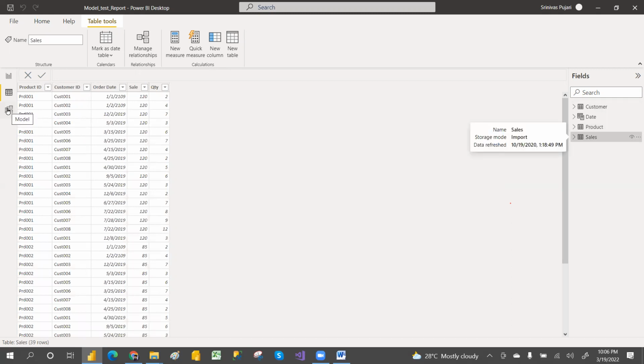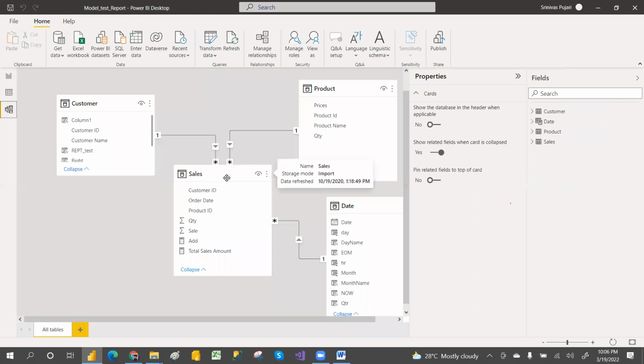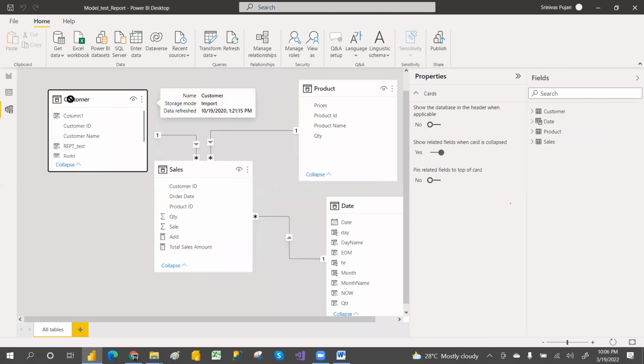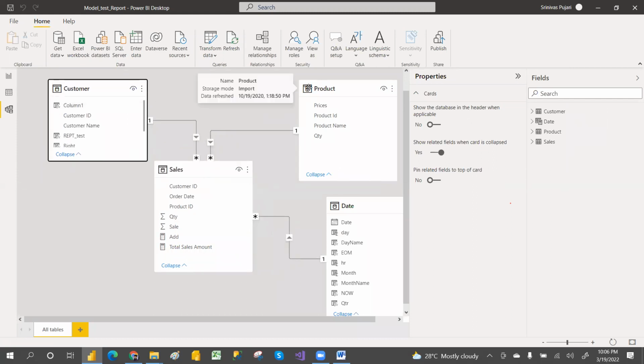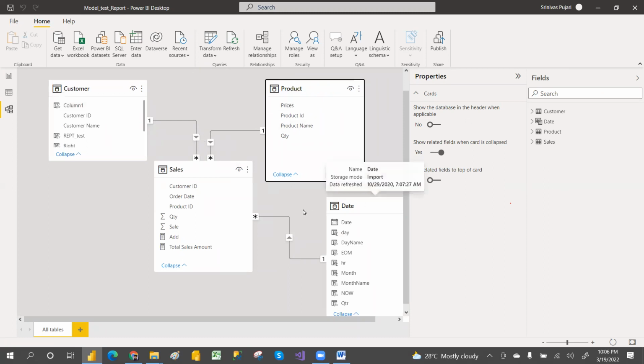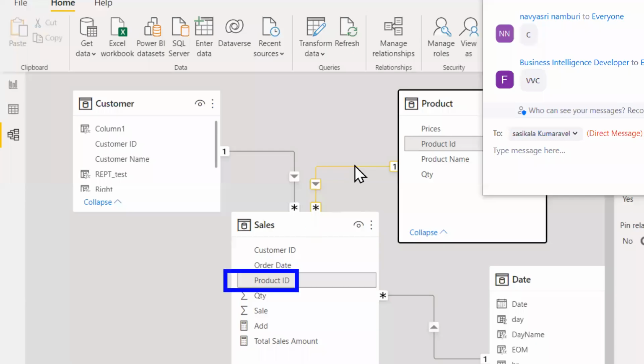Now what we'll do, we'll create a relationship between these tables. You have to create a relationship between these tables, with the customer ID and then the product ID. Here is the product ID, and in the product table we have a product ID.